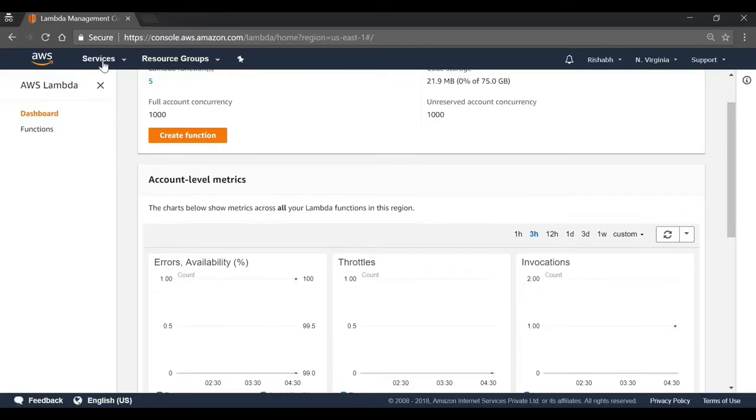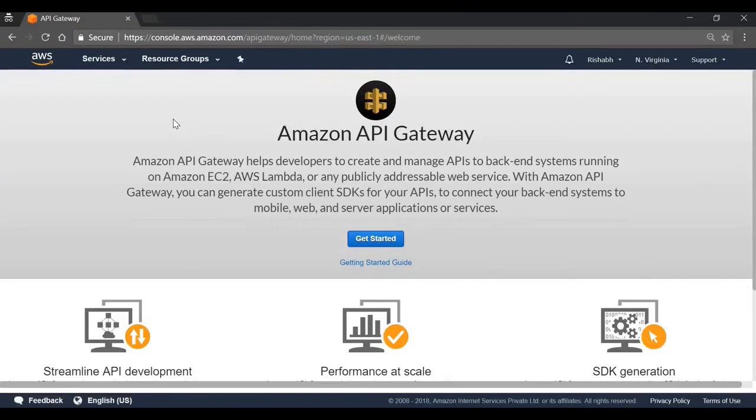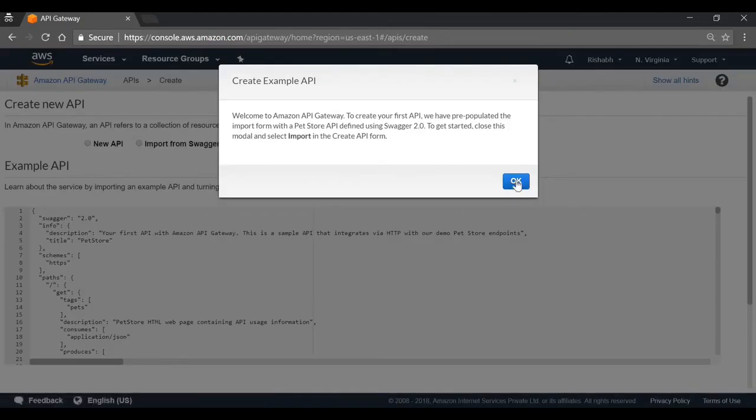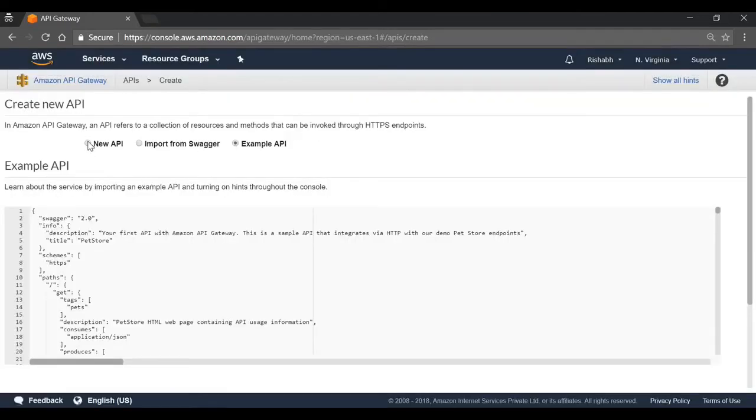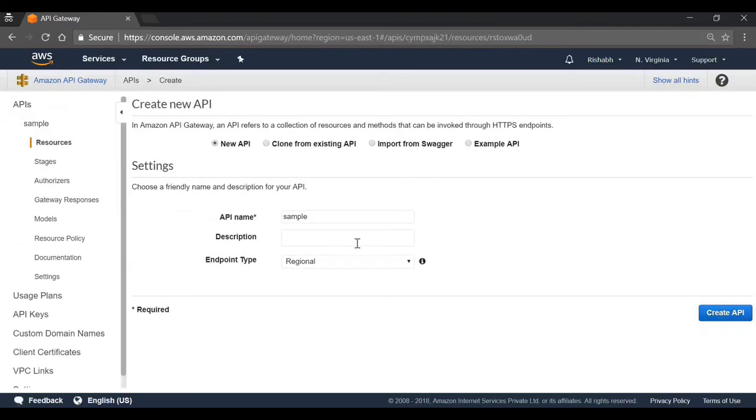We can go to the AWS console and search for API Gateway. We can click on Get Started. We are creating a new API. We can give the name of this API. I'm going to go with Sample. Create API.